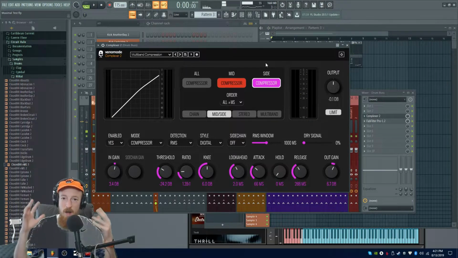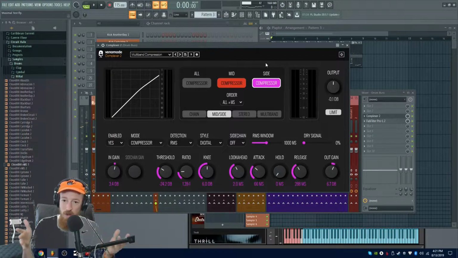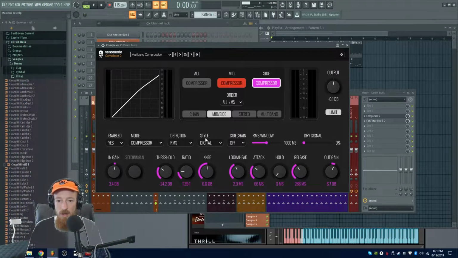So we can get things coming off on the side. So you see, it's a really straightforward plugin to use. All the settings you expect to be there are there. We also have various styles. Well, not various. We have 2 styles.